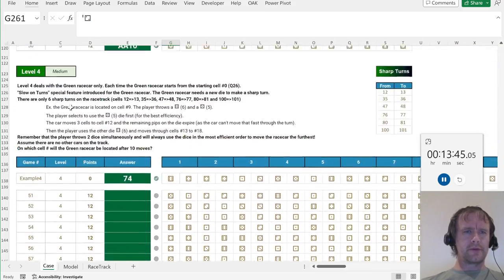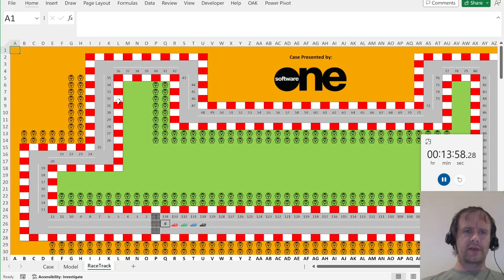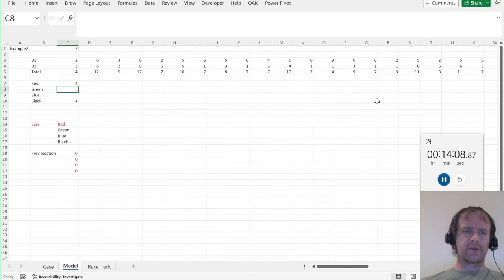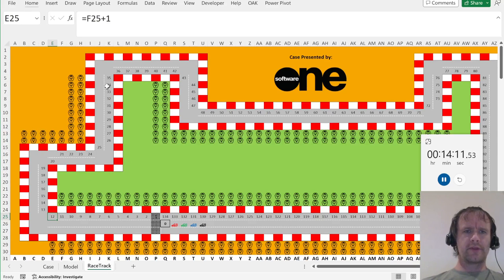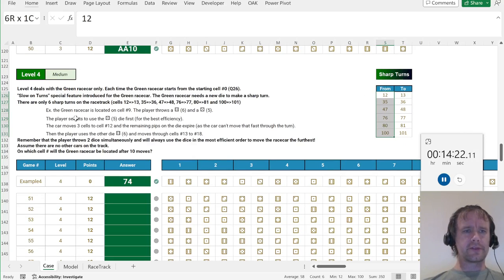So let's look at the rules for those. So green is slow on turns. Needs a new dice to take a sharp turn. So if you look on the track here, like at 12 to 13 is a sharp turn, 19 to 20 is a sharp turn, 24 to 25, I guess. Yes. No, that's not a sharp turn, I guess, because you go gradually. But then 35 to 36 is a sharp turn. So anyway, there's a list of sharp turns here. So basically, if you arrive at any of these, you have to stop and use a fresh dice to get ahead. So let's just look at the example.